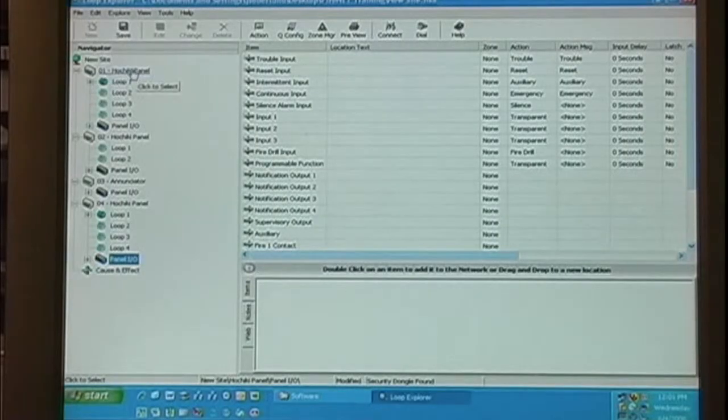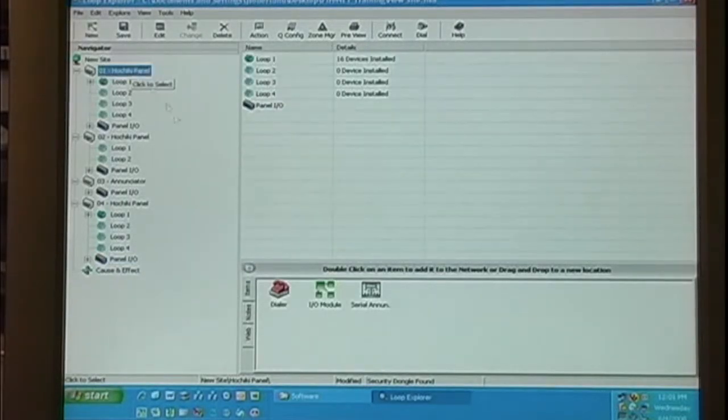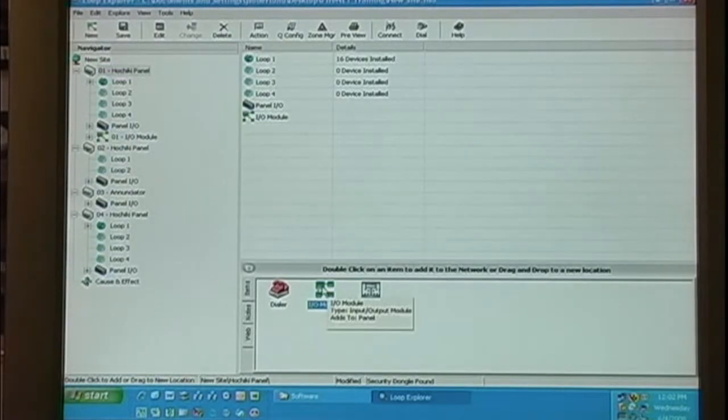All right, now that we've looked at the panel I/O, let's look at expansion I/O. If I click on one of my panels, you'll see my expansion devices become available in the Items tab. First, let's look at the I/O module. I'll double-click and add one of those to my node.